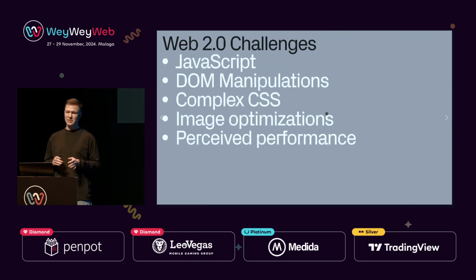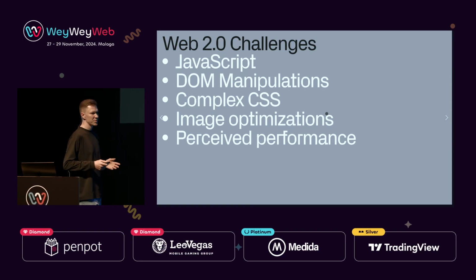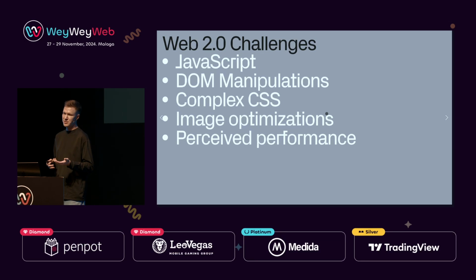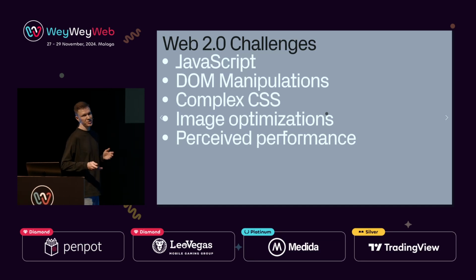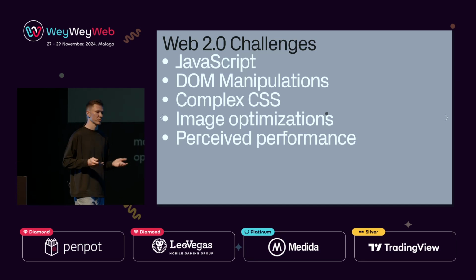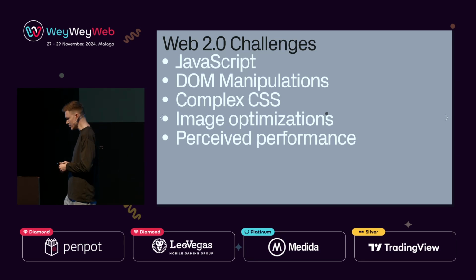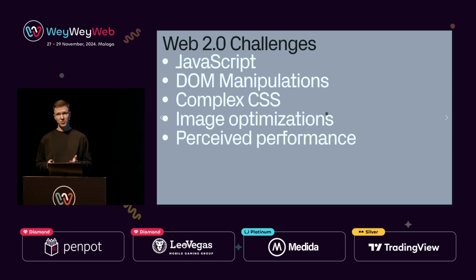But these advancements introduced new performance challenges. JavaScript became a crucial power in dynamic interactions. DOM manipulations increased with more interactive UIs. CSS became more complex to handle those sophisticated designs. Image optimizations became critical, especially for photo sharing websites. And perceived performance became as important as actual load times. These changes set the stage for even bigger shifts to come.